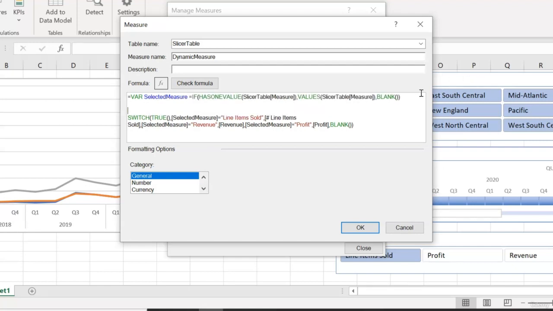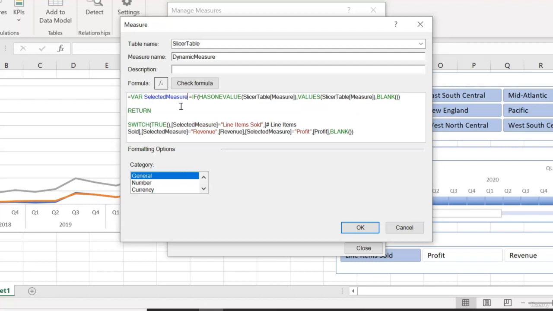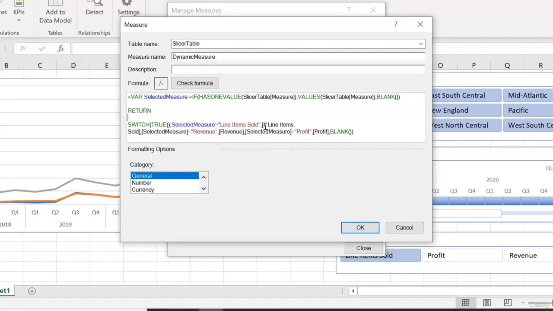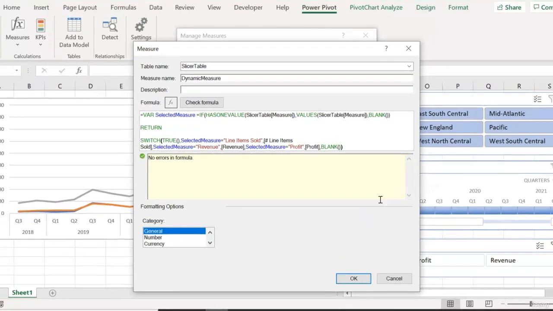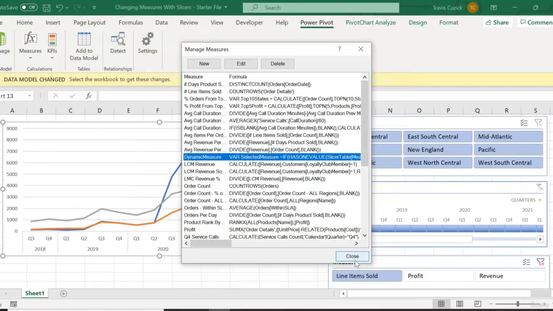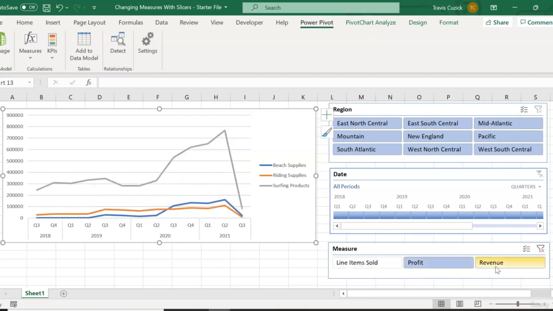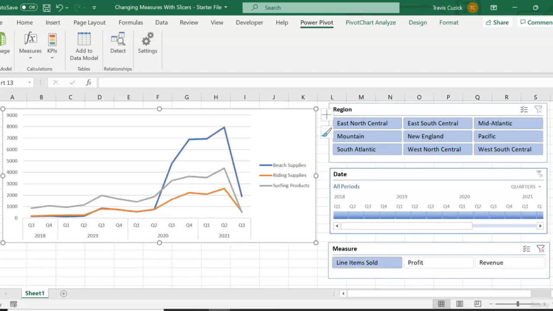And then I'll add a RETURN keyword. And finally, I'll replace all these references to our selected measure with this variable instead. So I'll copy that, and then get rid of our first reference and replace it, and then our second one, and finally our third one. And then we'll check our formula once again. Looks good. And just to be safe, let's click through our different measures in our slicer. And it looks like our slicer still works fine.